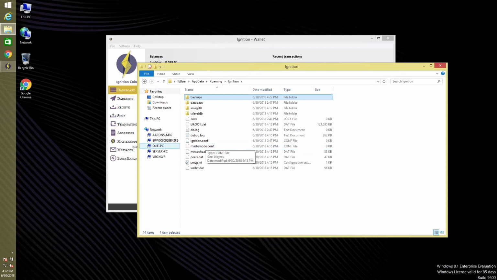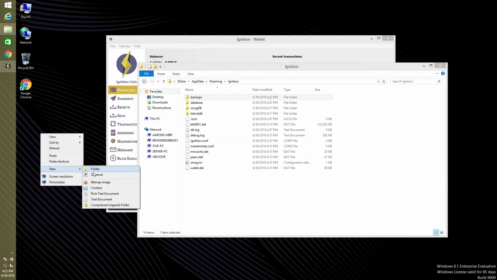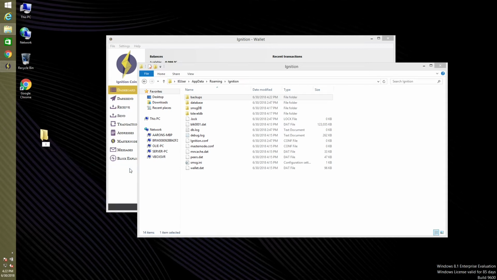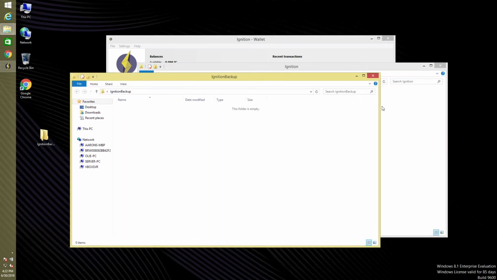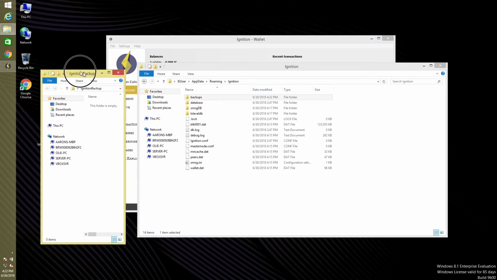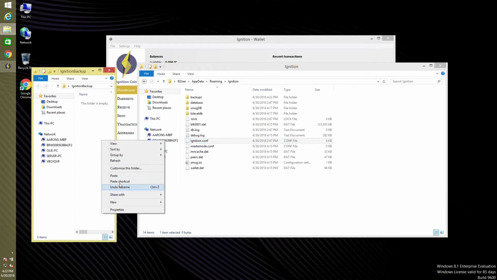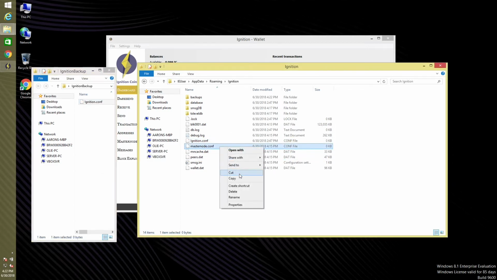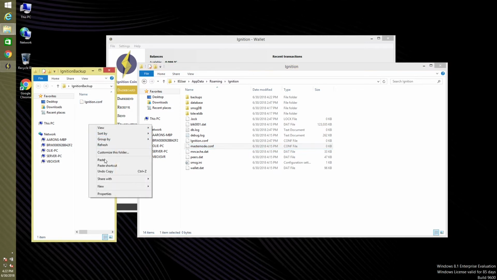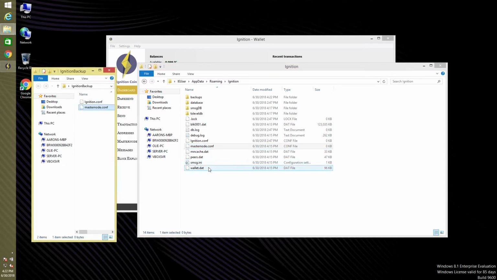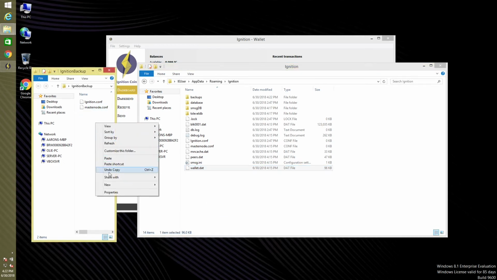So the best way to do this is to make a new folder on the desktop. And we're just going to call it Ignition Backup. And we'll open this up. Now we're just going to go ahead and copy these files over. So ignition.com, masternode.com, as well as wallet.dat. It's crucial that you back these up.